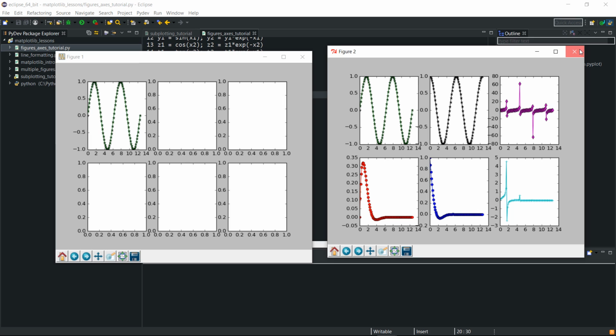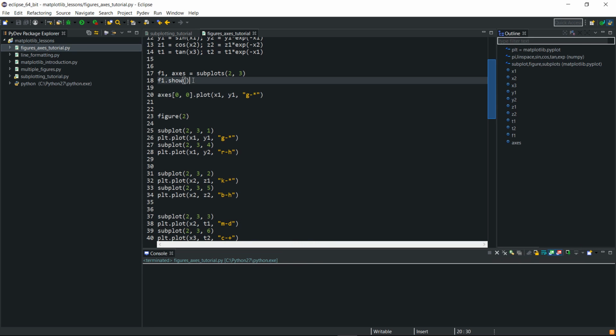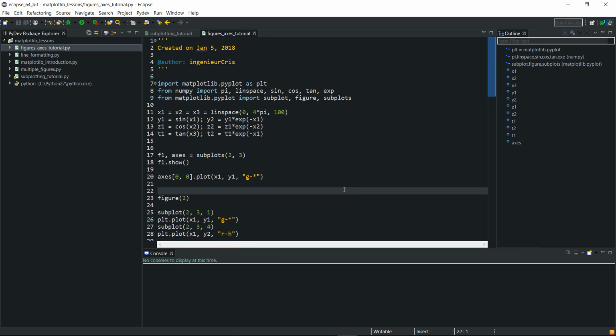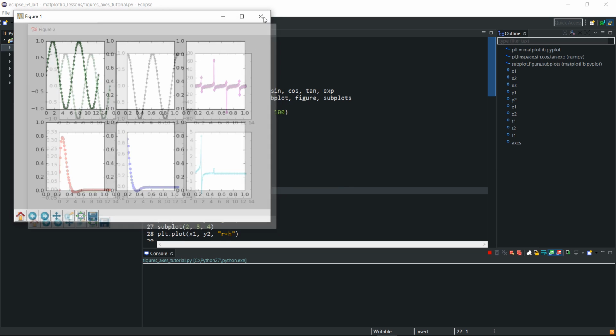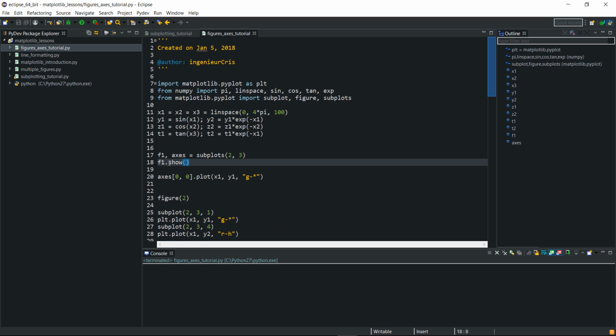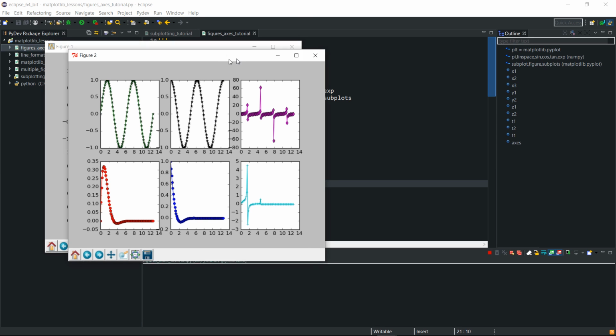You might have noticed, if you paid attention, that because the show is here, it showed the empty figure before it plotted this. Let me run that again. If I run that, you'll see that the figure appears empty before the plot appears. And if I put the show here and run this, it will plot it before it shows the figure, so it appears together.